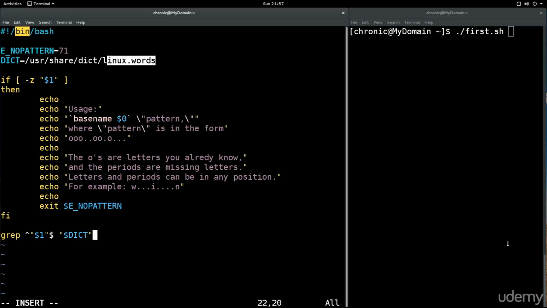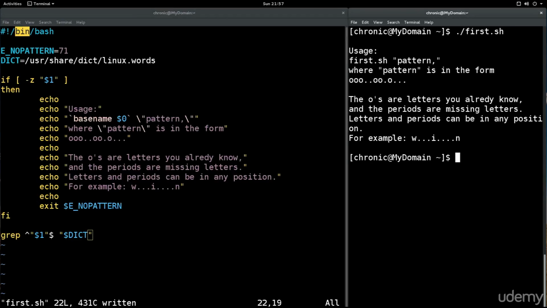And now we will see how it actually works. So if I run it, oh wait, I didn't pass any parameters. What did I get? Usage first.sh pattern, where pattern is in the form of tra-la-la. The O's are letters you already know, and the periods are missing letters. Okay, so let's give it that particular pattern.